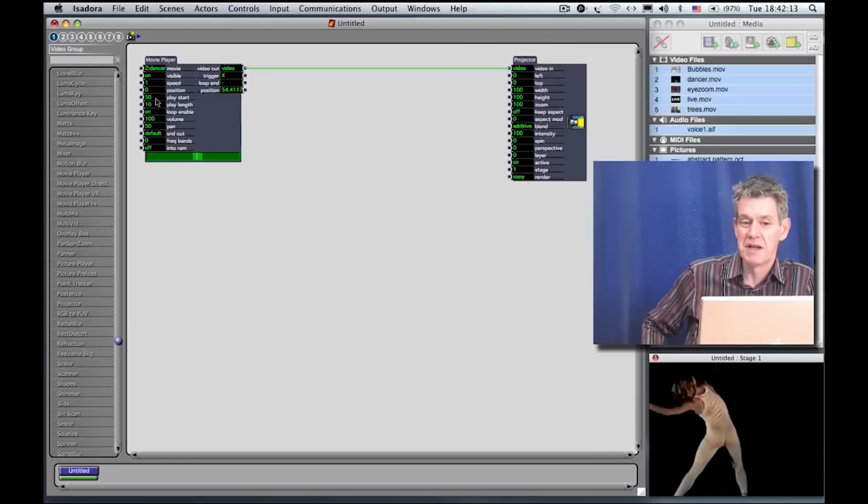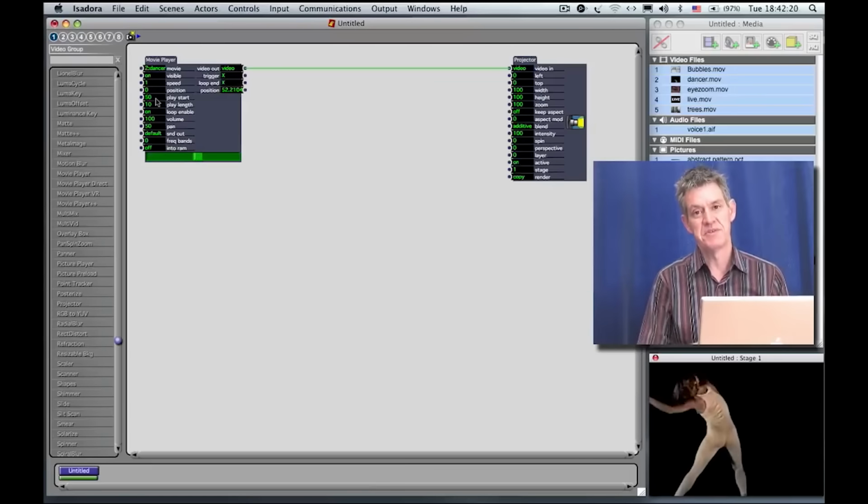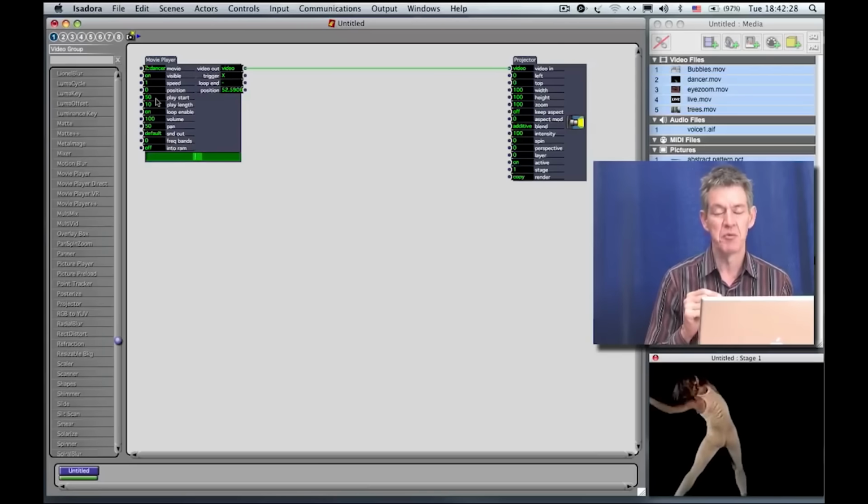So I guess it's becoming clear that these numbers are expressed in percentages, not in frames. In Isadora, many of the parameters are expressed in percentages because for most of us, the idea of what is 2% of something, what is 50% of something is pretty easy to understand. So it's not like an editing program where you're expressing that information in frames.